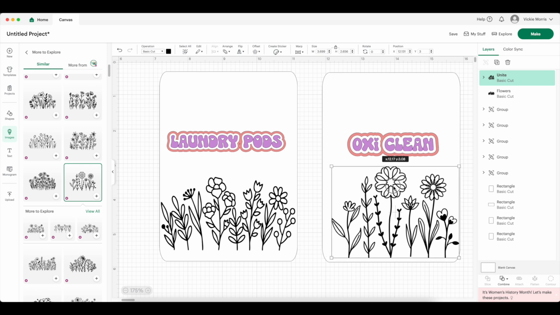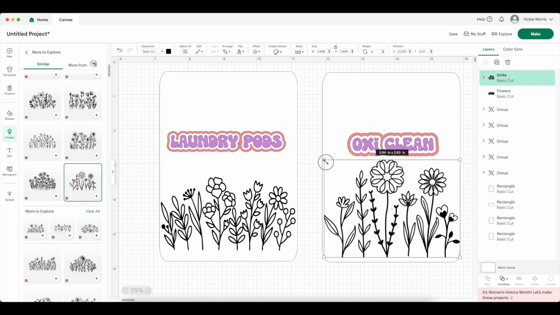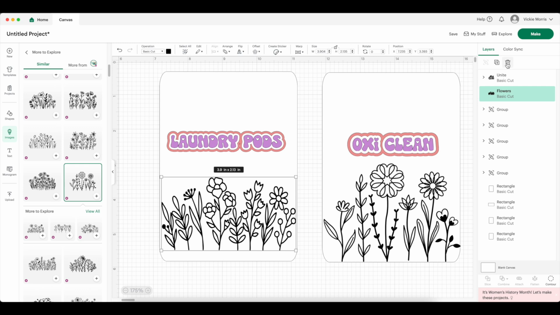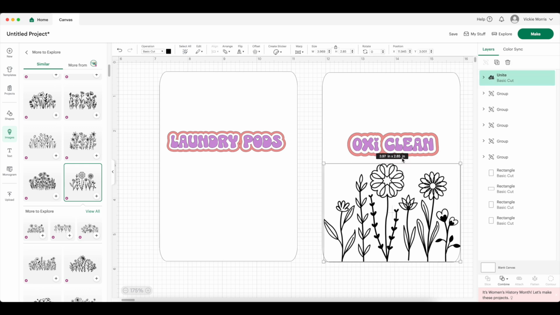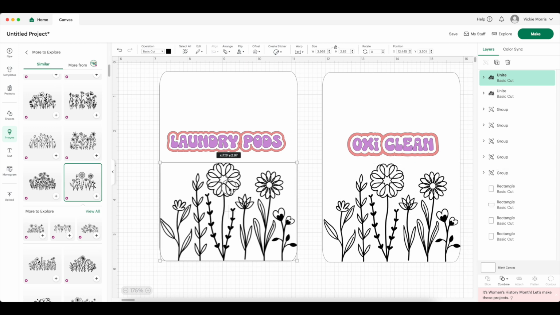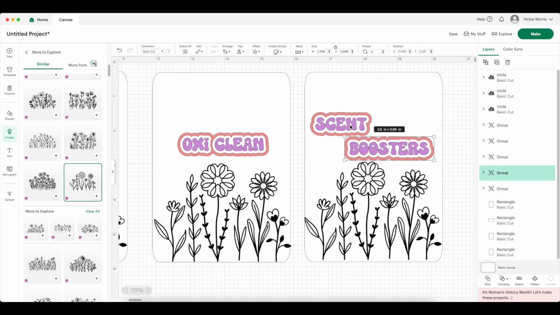Guitar. Oh, I like that one. That's got hearts all in it. That matches so well. Let's get rid of this one. We're going to use this one. We're going to duplicate it 3 times.